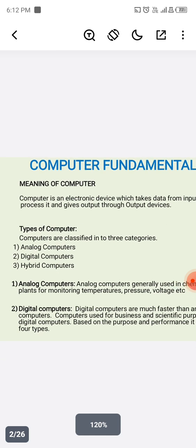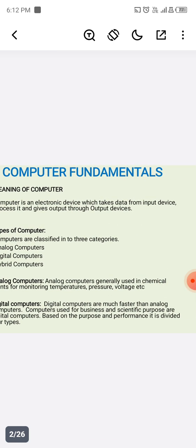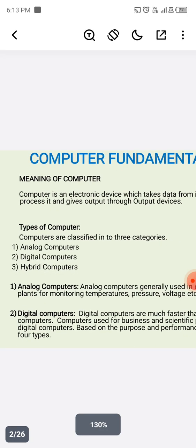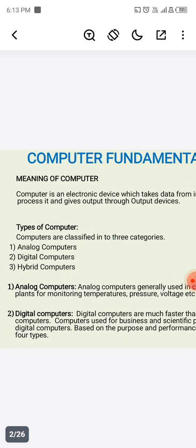What is computer? Computer is an electronic device which takes data from input device, processes it and gives output through output devices. That is the meaning of the computer. Now, types of computers. Computers are classified into three categories: analog computers, digital computers, and hybrid computers.